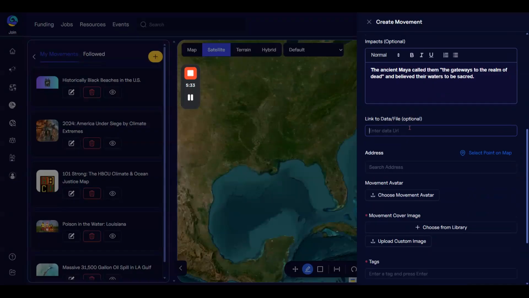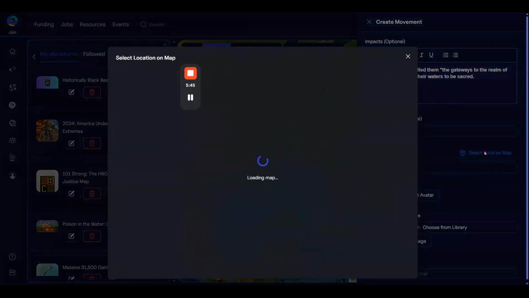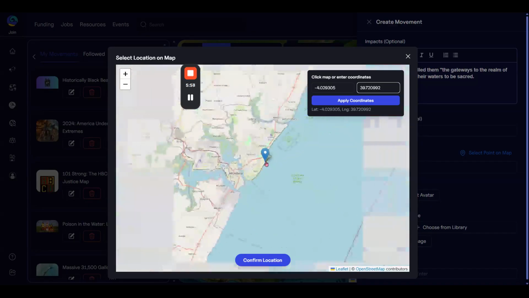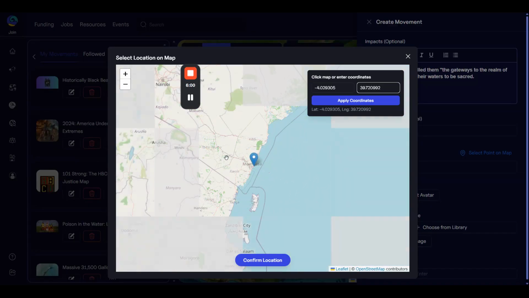If there's any link that you want to have to a data file, you can add it here. And here we want to go ahead and put an address. Now you may not have an address, or it might be somewhere remote. What you want to do at that point is click select point on the map. The system works by using longitudes and latitudes. So here you have an option to put in the latitude and longitude if you have it. If you don't, you can also just begin to zoom out on the map.